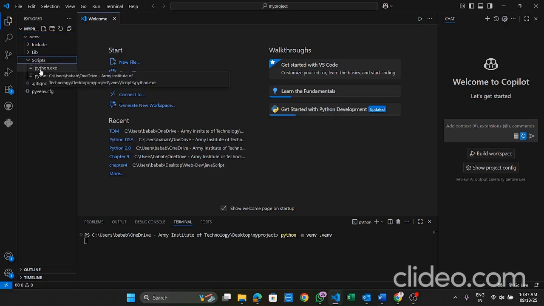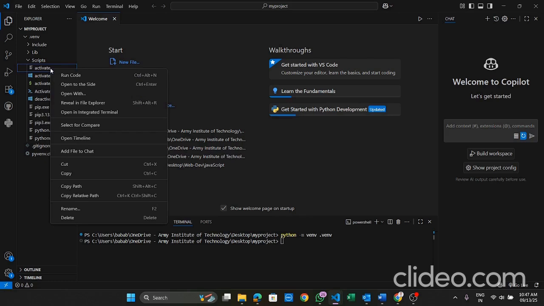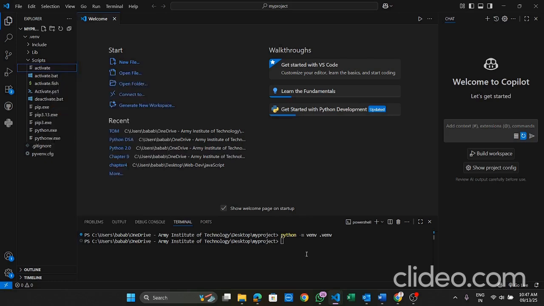Inside scripts, this is the Python executable. See, different packages are there. The pip command is there, activate is also there. See, you have to copy the activate file's relative path. Once you paste this relative path, what will happen? Just run this command and the virtual environment will be activated smoothly. You don't need to bother about anything.